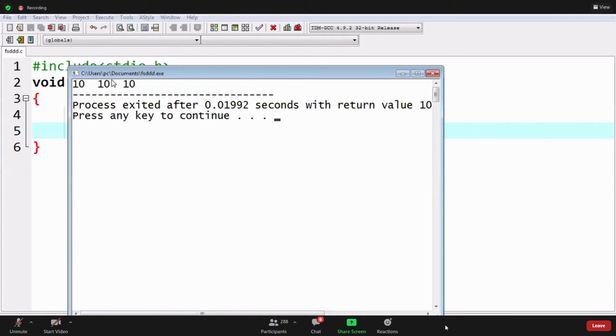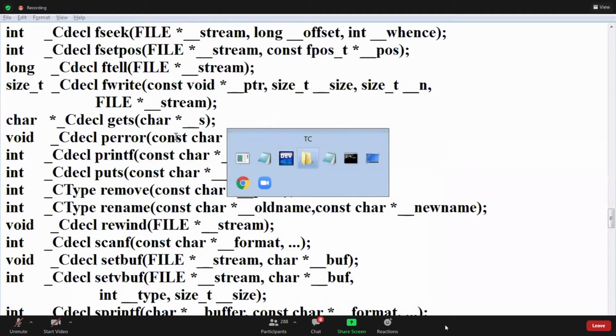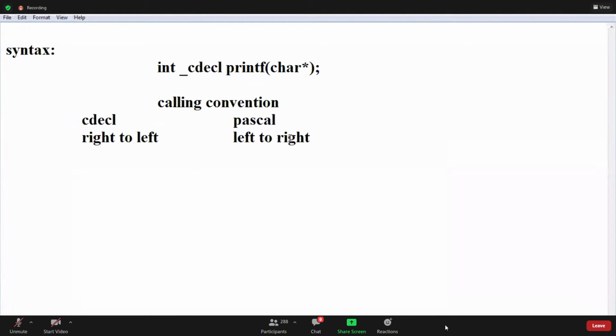Yeah, this is not following Pascal, the C declaration. The third one it is following: the highest value will be printed. Okay, third one I told you, right? Pascal means left to right. What is the third one? Whatever the highest updated value is, that highest updated value will be printed. If any value is modified, then that value will be printed, guys.